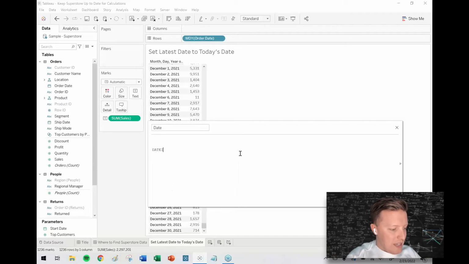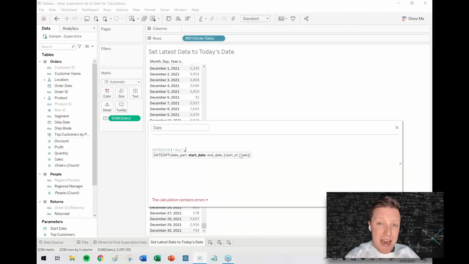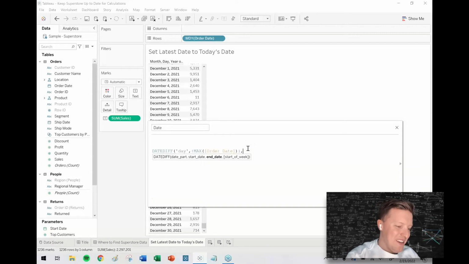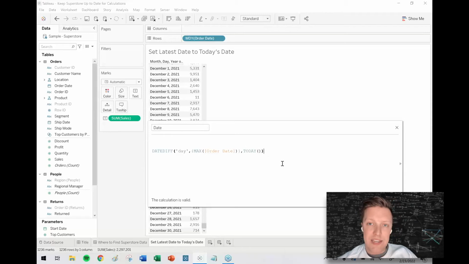So I would say DATEDIFF. The date part is going to be day. The start date would be the maximum order date, and we're actually going to wrap it in curly braces so that Tableau considers it to be a non-aggregated field, and then the TODAY function. So for today's date, we got the 31 days of January, the 23 days of February. I think that puts us at about 54 days. So this should come up with the number 54.